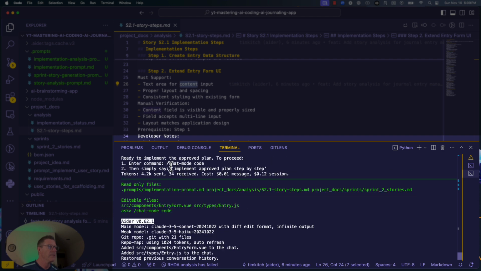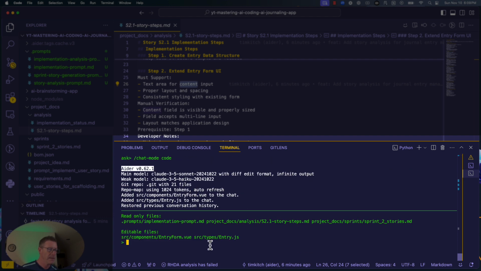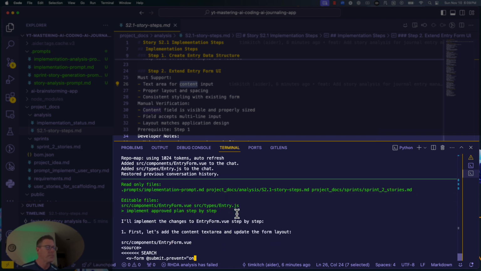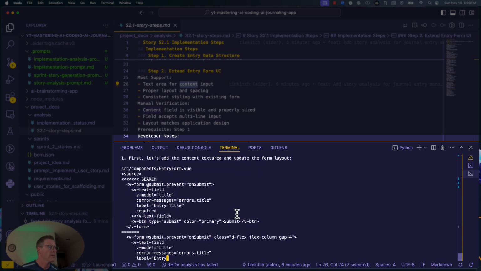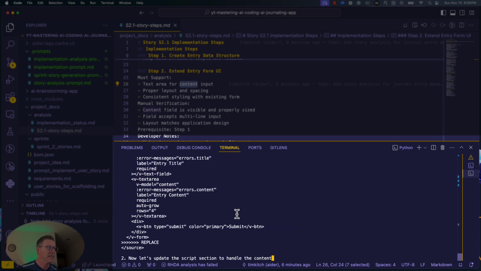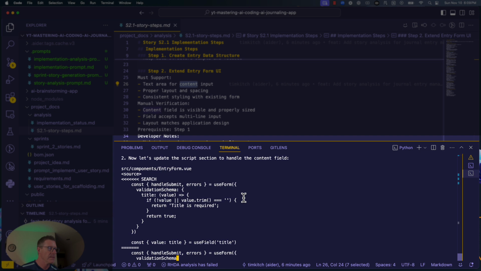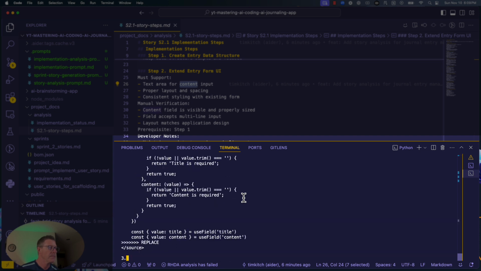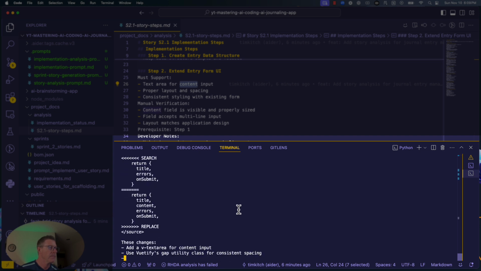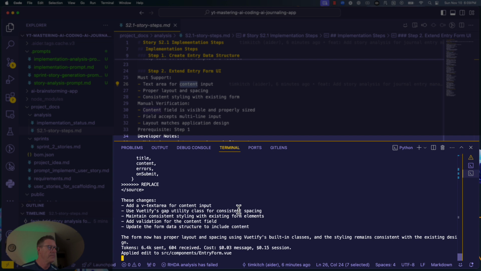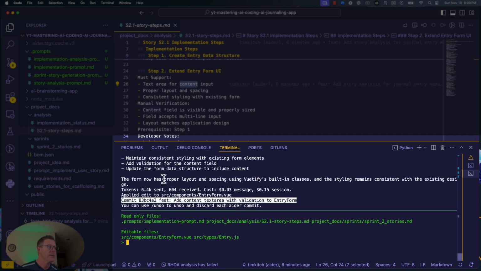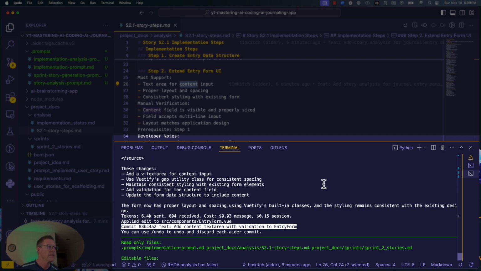And then tell me to, I'm just going to use my arrow key. We already have it in from a previous step. I'm using up arrow: implement, approve plan step by step. And so it's going through the changes, now the details of the changes according to the plan that it made earlier. File by file. So now it says the form now has proper layout and spacing, and so on.